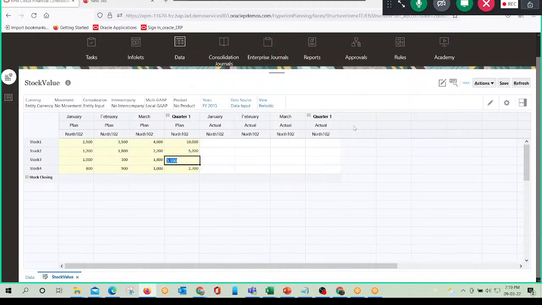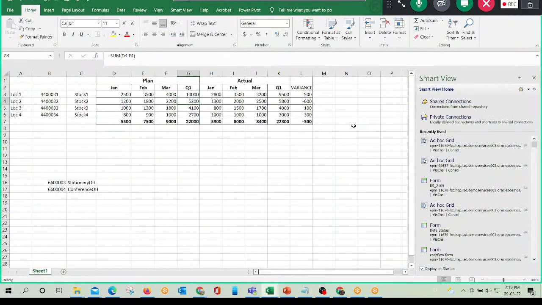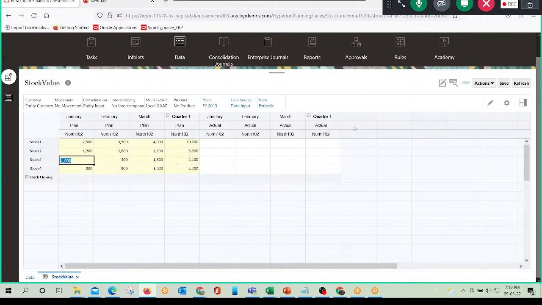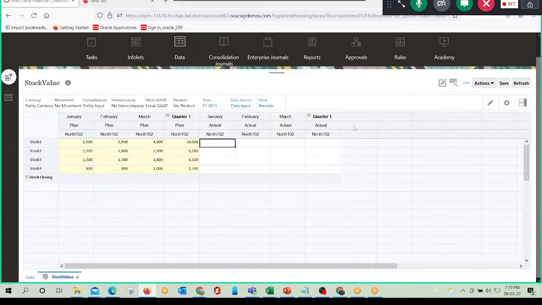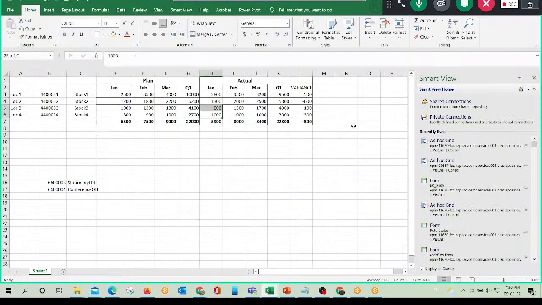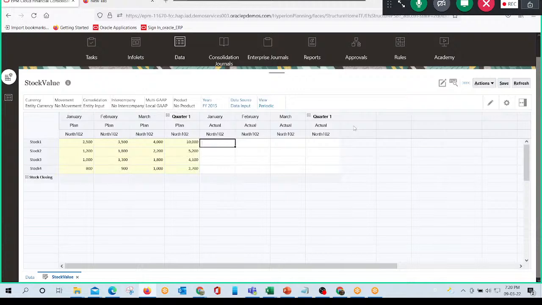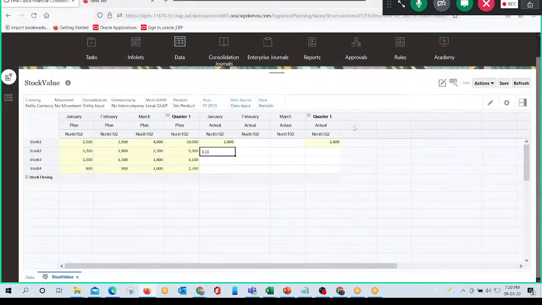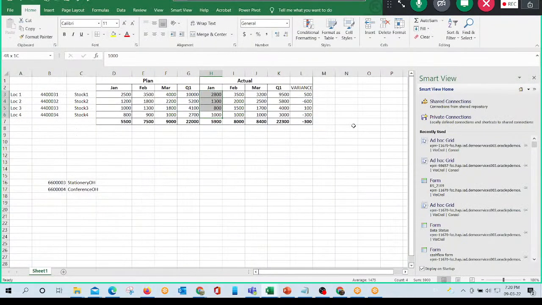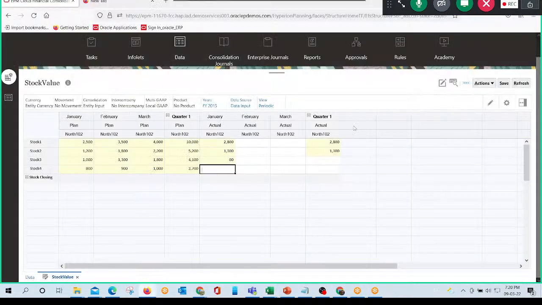5200. Here is 4100. This is 1300, sorry. So 4100 and 2700. Similarly for January actual figures, now we will enter the actual figures: 2800, 1300, 800, 1000.